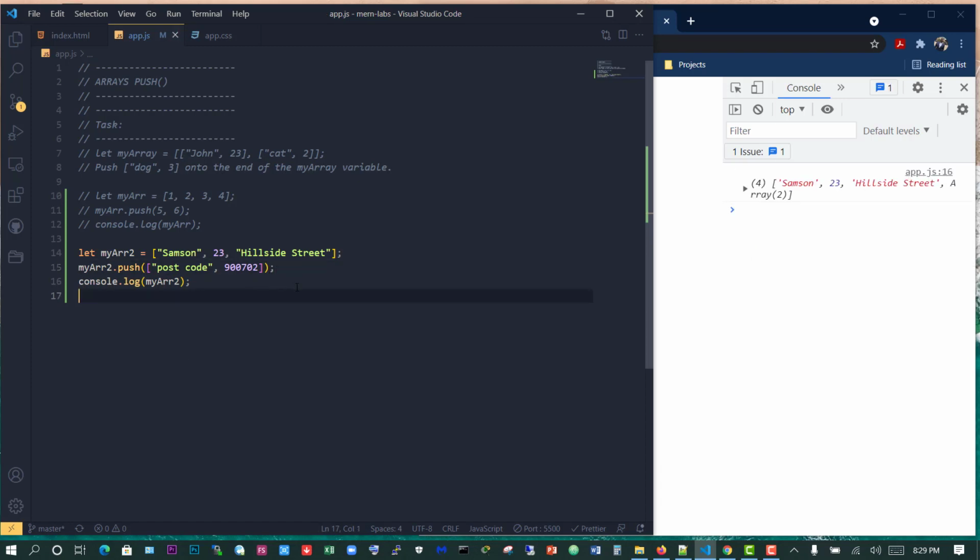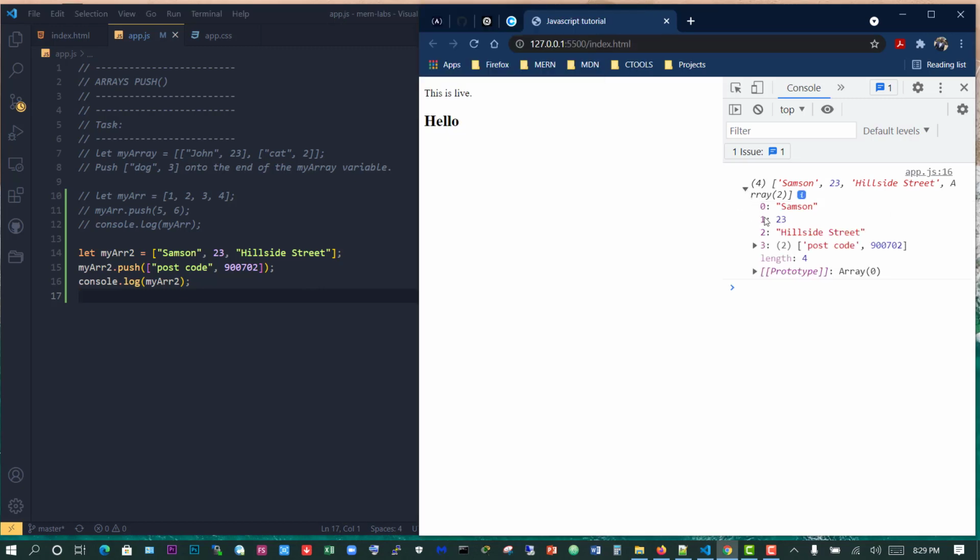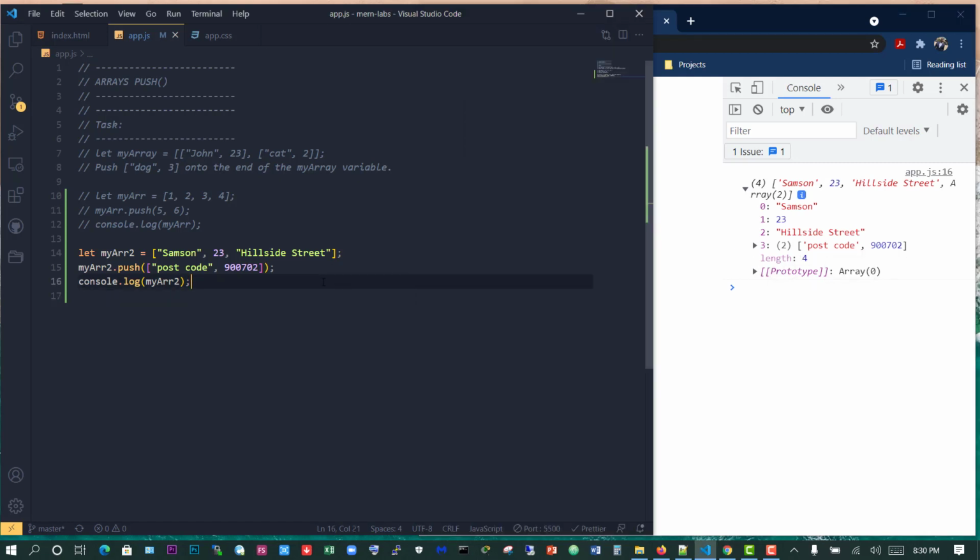and save. And now if we check that out, we can see we have Samson 23 Hillside Street, and we now have an item attached which says postcode 900702. So that's basically it. That's just how to push values to an array.